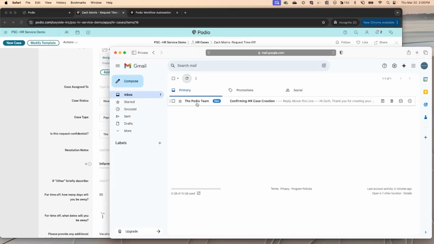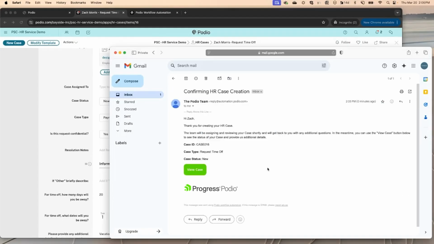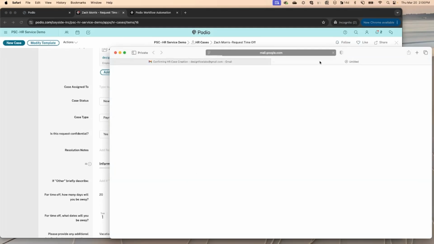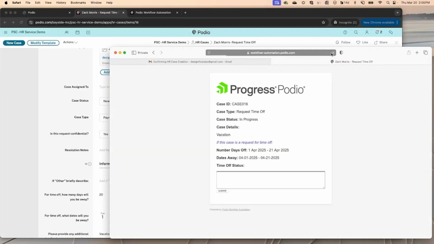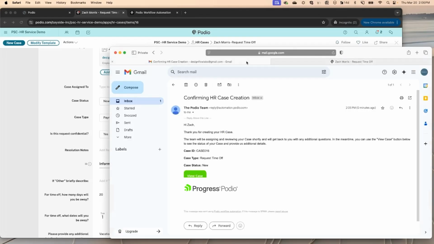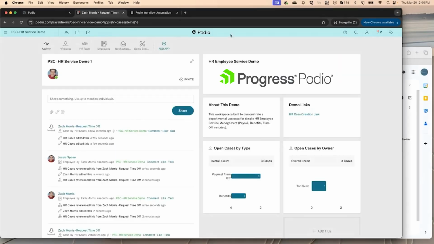But what I did is I got an email here using all of our predefined templates. So it grabbed the template. It knew that the submitting user's first name is Zach. It brought in the case ID. It brought in the type and the status. I can even click this and see the status at any given time, which is kind of nice. But again, all of that is staged inside of our template apps rather than in the workflows.